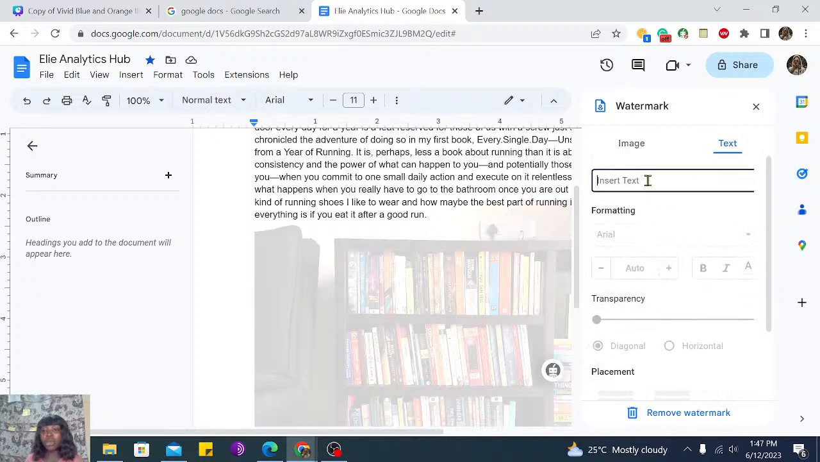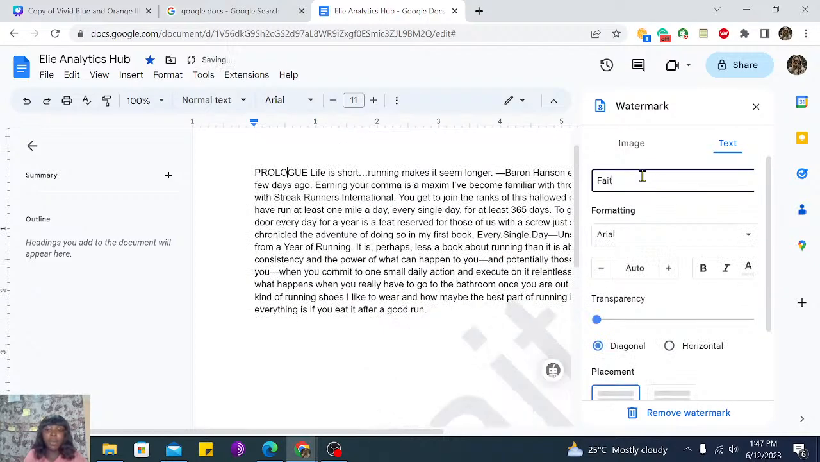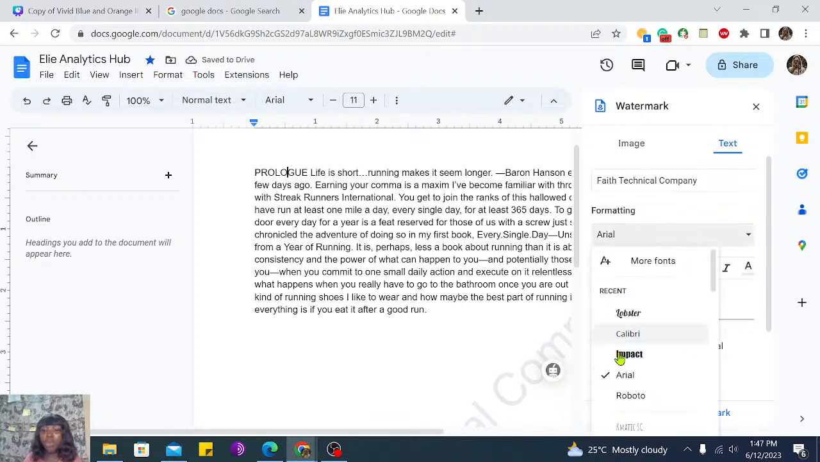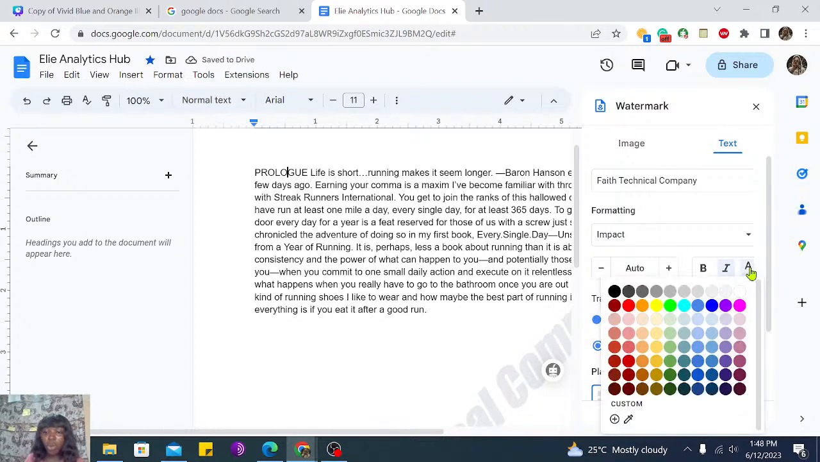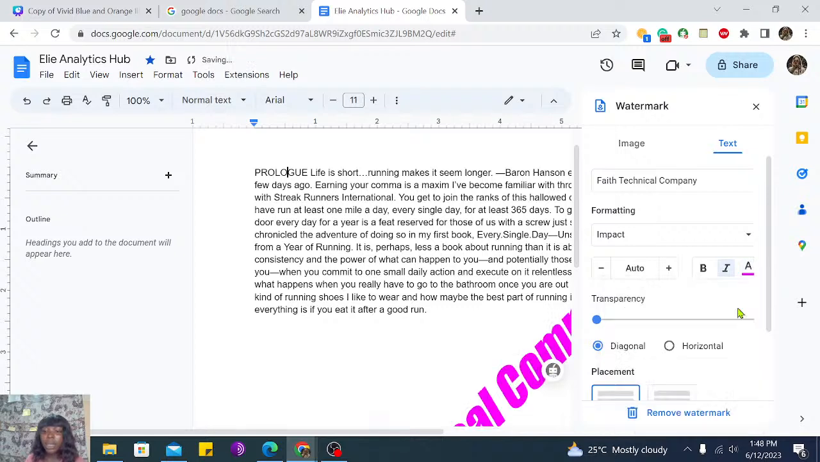And now, which text do you want to use? Faith Technical Company, right? And what font type? We want to use Impact. We want our impact to show in the world, and we want to make it bold. I don't think we need bold here. Then we want to italicize it. Then the color, we don't want it to have gray. We want it to have pink.